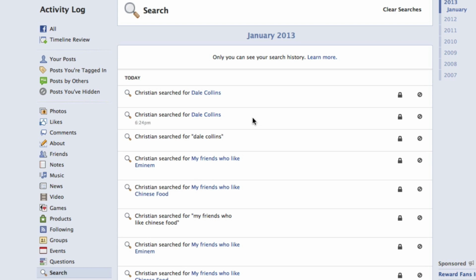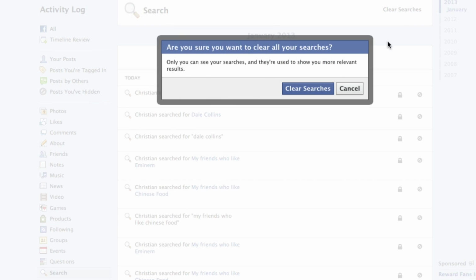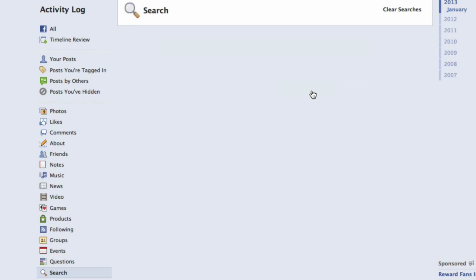Step three is to go to the Clear Searches link that's located at the top of the search page. When you click this, it's going to clear all of your search history that you have done within Graph Search. So that's it. That's how to clear Facebook Graph Search.